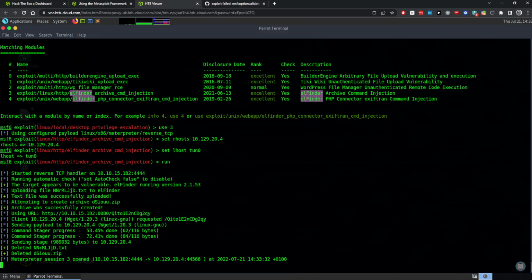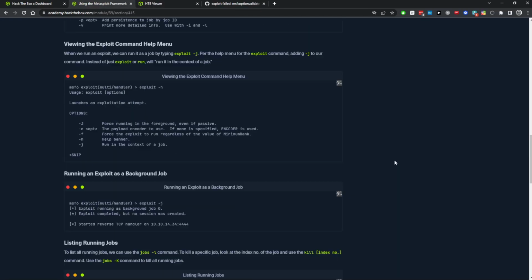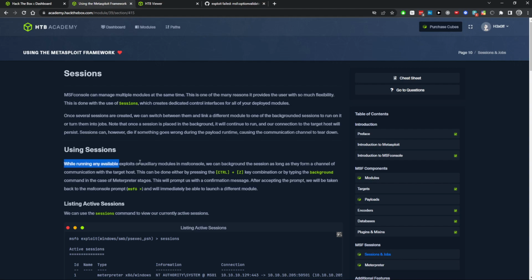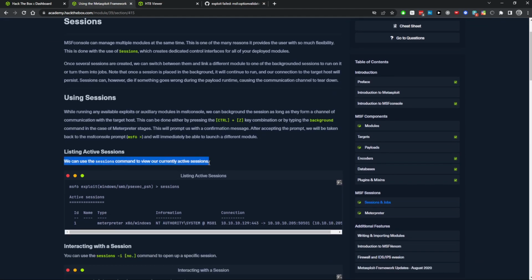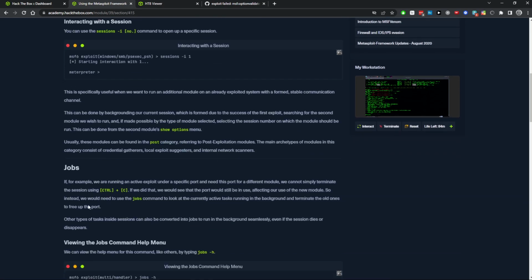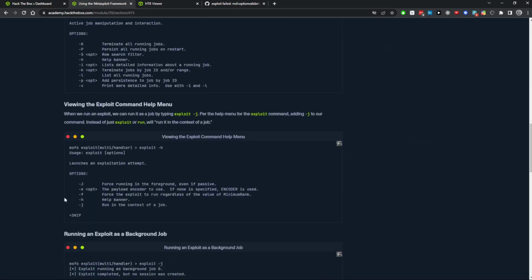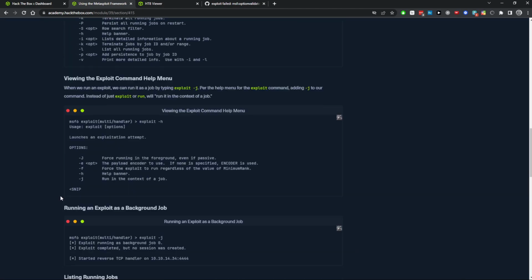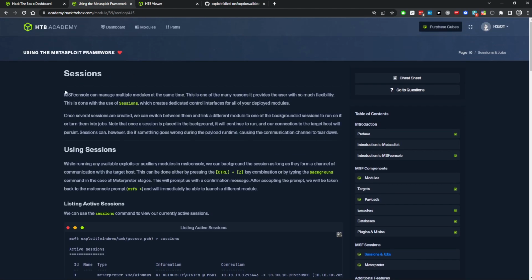It's saying meterpreter session 3 opened, but when I click sessions, it was like, you've got no sessions. I'm maybe not understanding sessions correctly. Background session, I'm pressing Control Z. And okay, this is the active sessions. It doesn't really show how to close a session, or really what a session is. Multiple modules at the same time. Once several sessions are created, we switch between them and link a different module to one of the background sessions. Anyway.